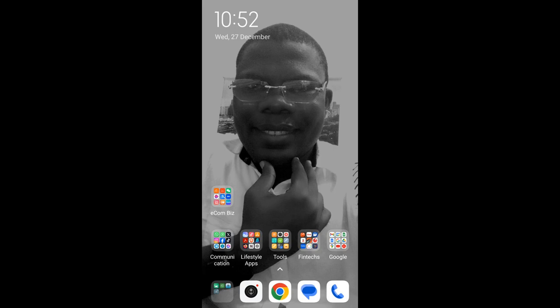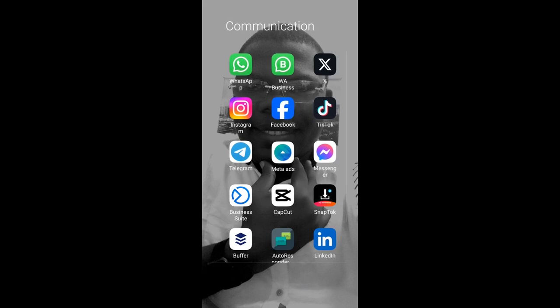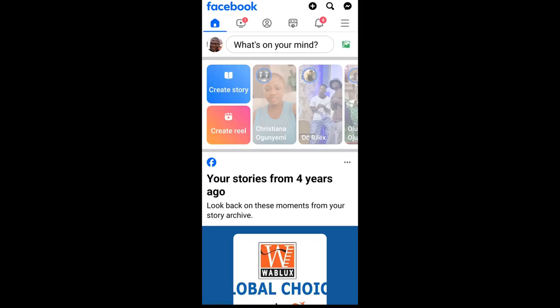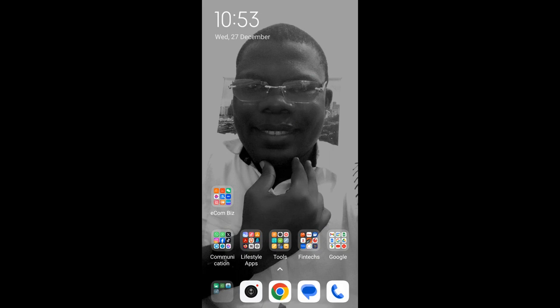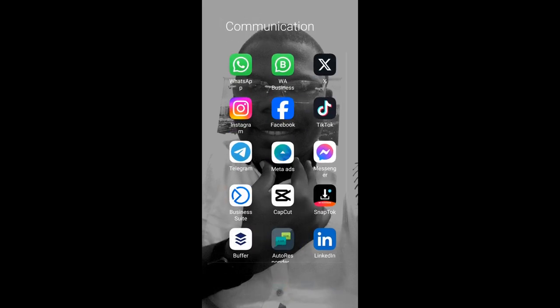So you log into your Facebook. This is my Facebook. I've logged into my Facebook. Then I'm assuming that you have a page that you'll be using to promote your adverts on Facebook. So then we'll go to Meta Ads. This is Meta Ads Manager.